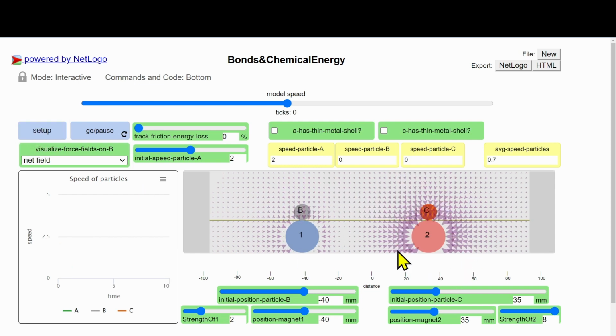So you now can clearly see that the second magnet has much bigger arrows pointing towards it compared to the first magnet. So that means, in essence, the product bonds are stronger than the reactant bonds. I still have the same speed for the initial speed of particle A. I'm going to click Setup just in case and watch what happens.